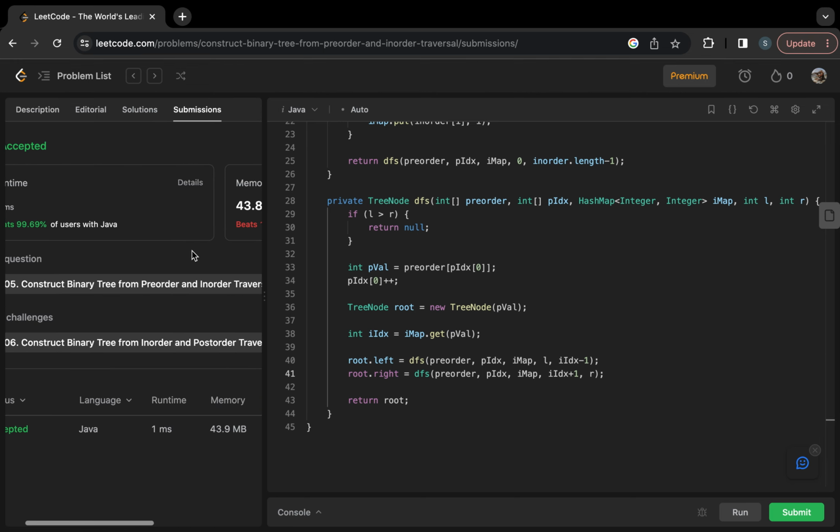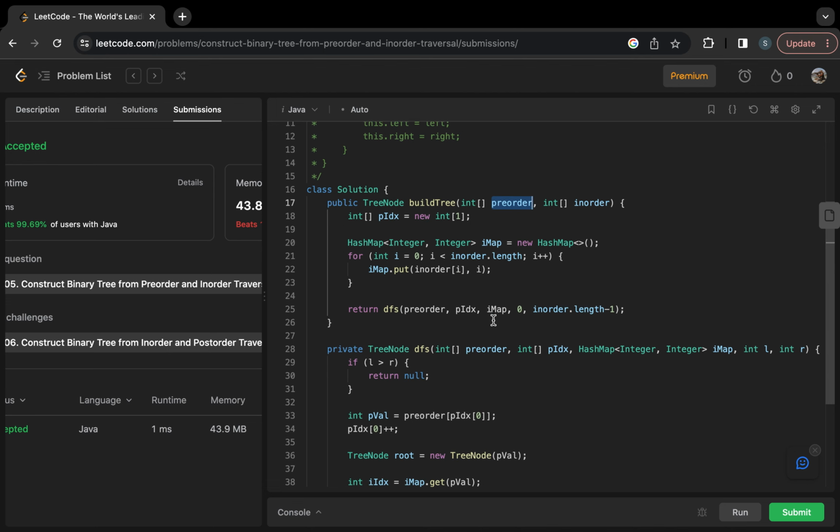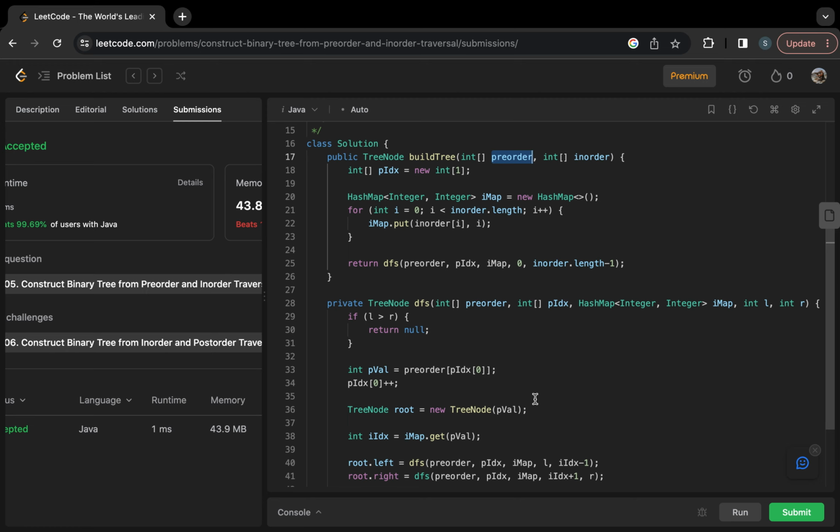Perfect. So the time complexity for this problem is O of n, where n is all values in the given arrays, and then space complexity is O of n, where n is all values in the given map.